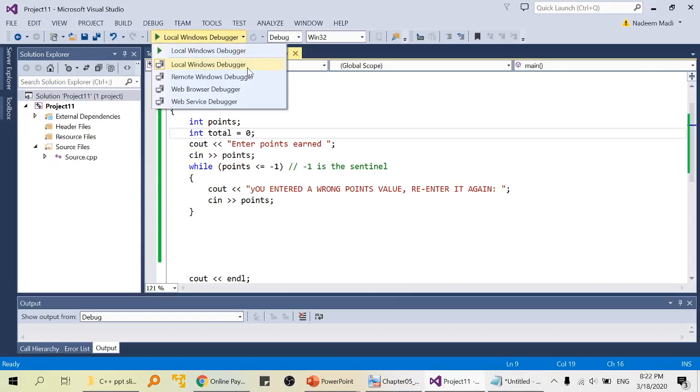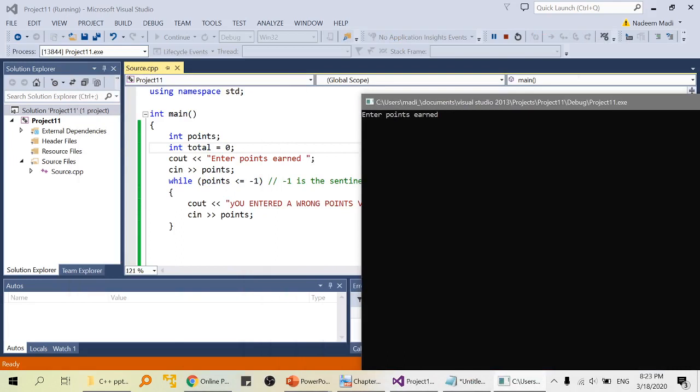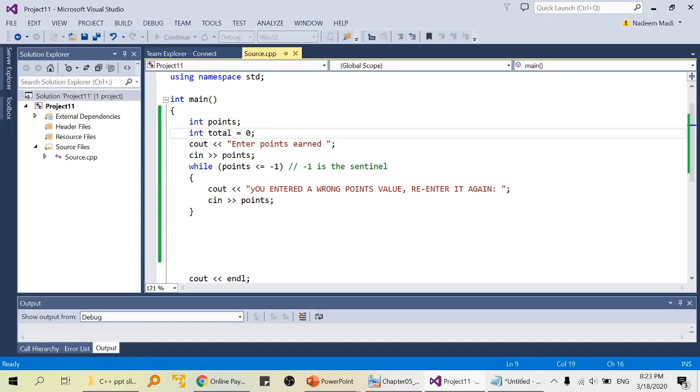Okay, let me run this with an unexpected value. Based on the code, if the value is -1 or less than that, then this is an unexpected value. So -4, for example, then -5, -100, again and again, -1500, any kind of negative number. This is what you can see. All right. So unless the user enters a value that makes this condition false, then it exits, as you can see here. So that's the difference here.